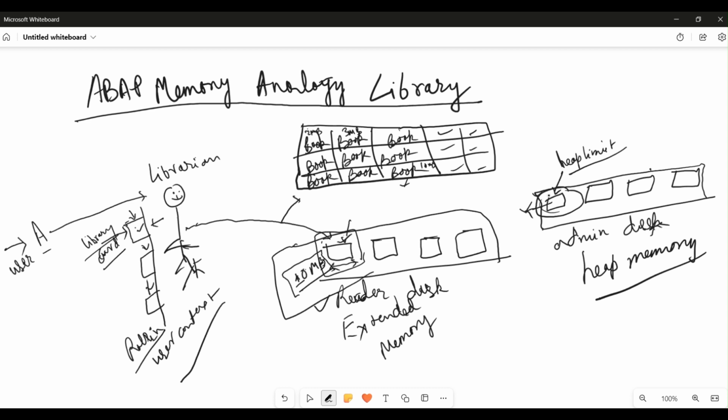Once he has exhausted this part, he would be out of the system, or he would not be able to read any more books in the library, and he will have to exit the library once all this is exhausted. So that's how the ABAP memory allocation process works.